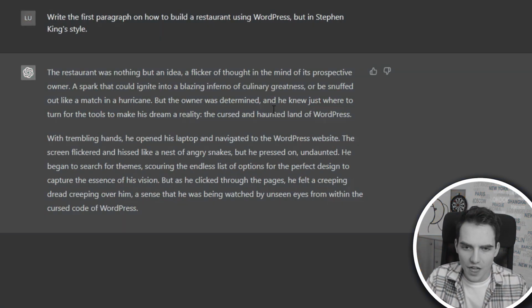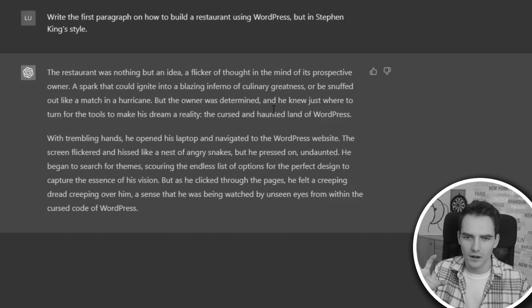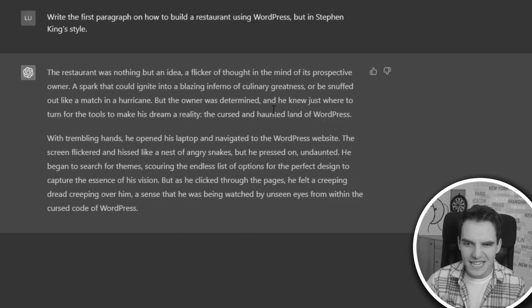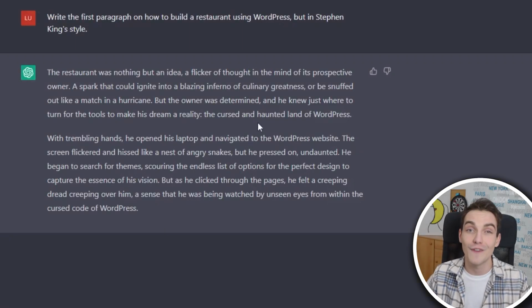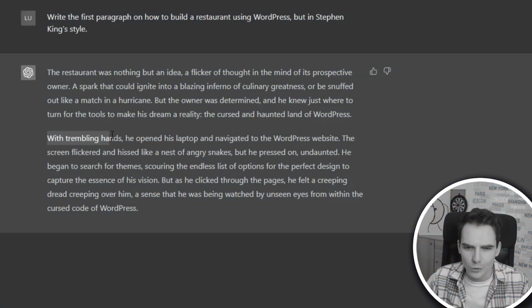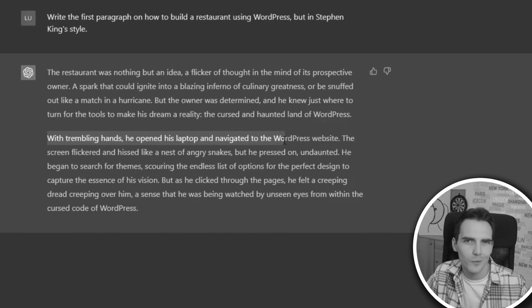The restaurant was nothing but an idea, a flicker of thought in the mind of its prospective owner, a spark that could ignite a blazing inferno of culinary greatness. Well, this definitely doesn't sound like your generic stuff you would find on a website. With trembling hands, he opened his laptop and navigated to the WordPress website.